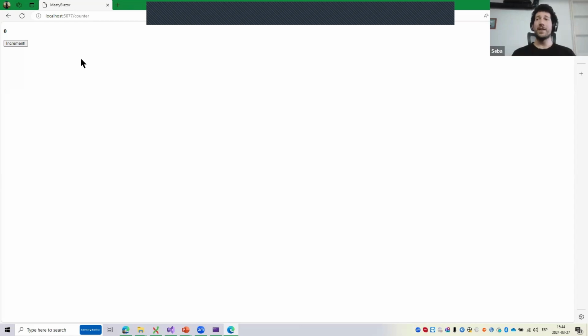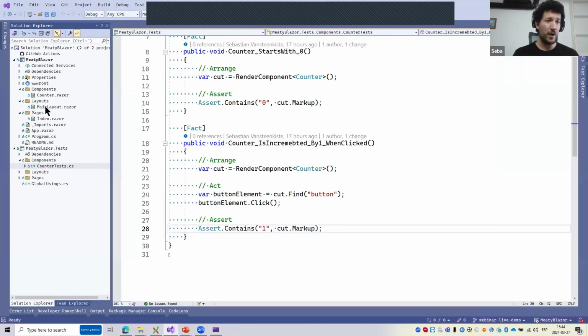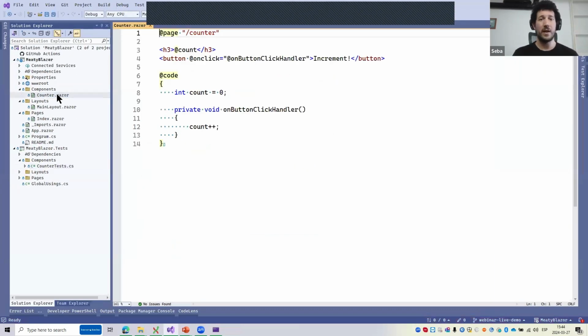Unless, of course, when they start having parameters. If they have required parameters, then they will just throw an exception because they are not receiving anything. They're receiving null. So we can see that we have an increment button, which I can click and it increases that value. But how is that working actually? So let's go ahead and take a look at the counter component.